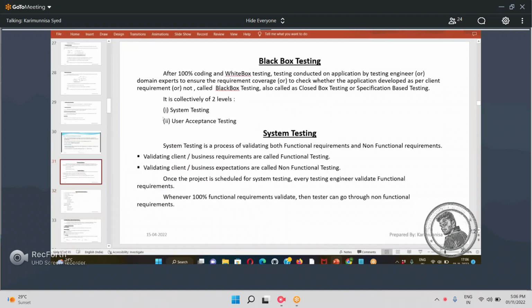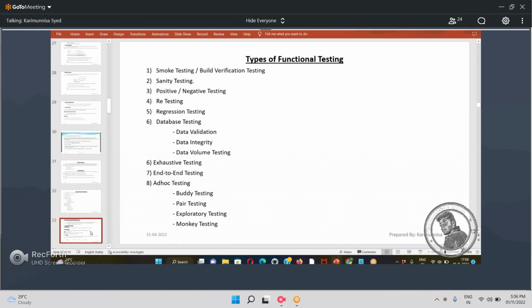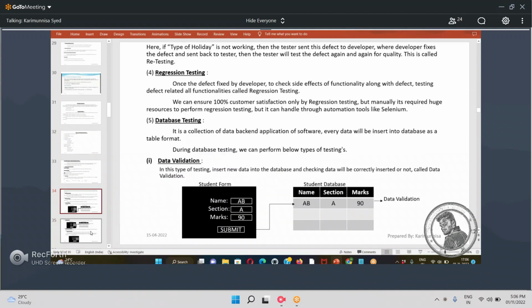Now we'll start another type, database testing. Database testers also will be there, a separate team. The functional testing team will be separate, the functional and non-functional teams will be separate, and database testing, security testing, and API testing will have separate teams. If the testers know database testing also, then they will handle both at a time, the functionalities and also the database.